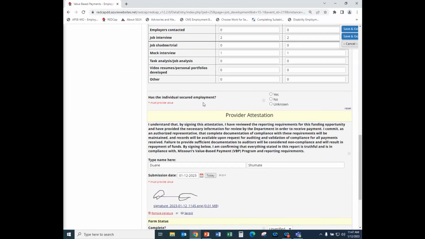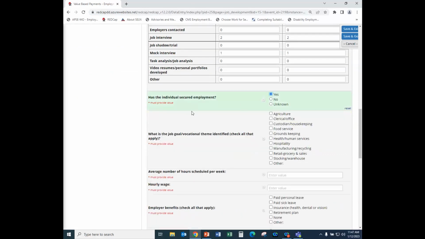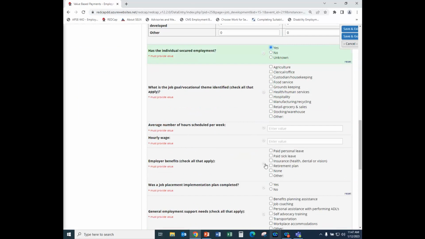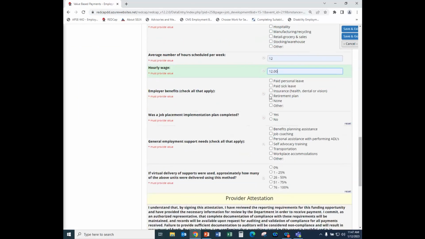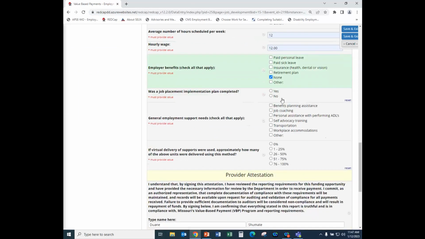So it's going to ask us, has the individual secured employment? Yes. And now I'm getting all these questions about employment of where, what was the job goal? We're going to say food service. Rocky is working 12 hours a week. He's earning $12 an hour. He does not have any workplace benefits. The job implementation plan was completed, and the supports that he's going to need is job coaching.